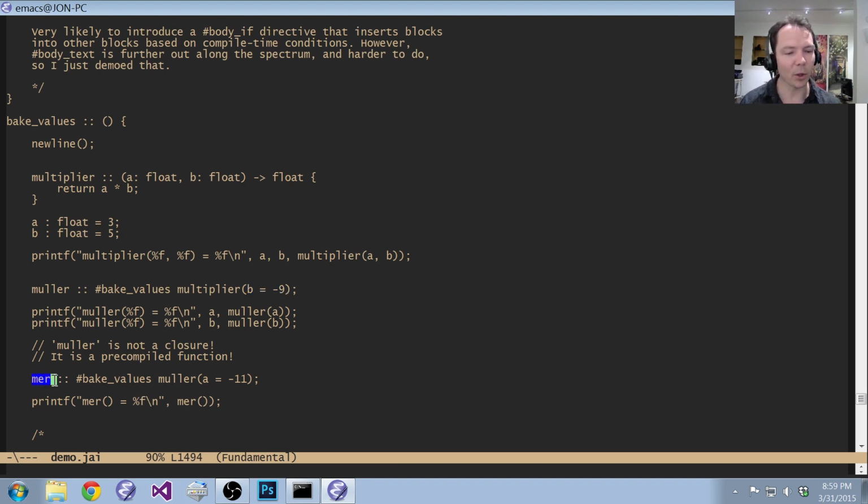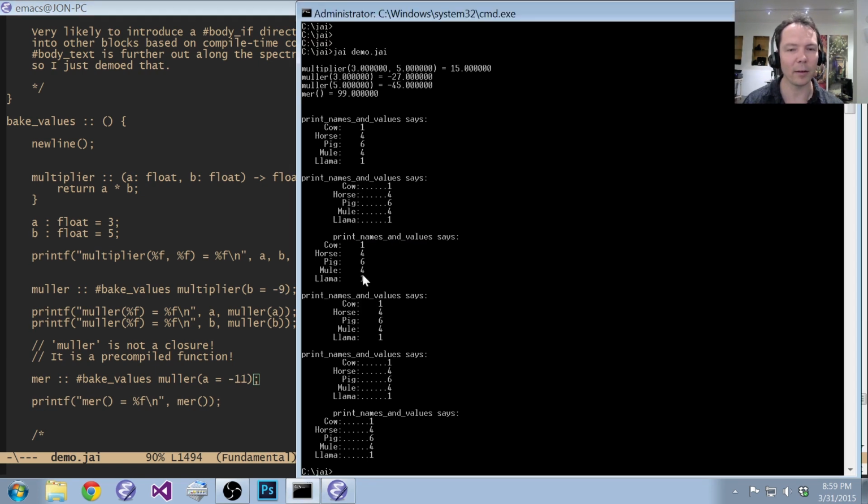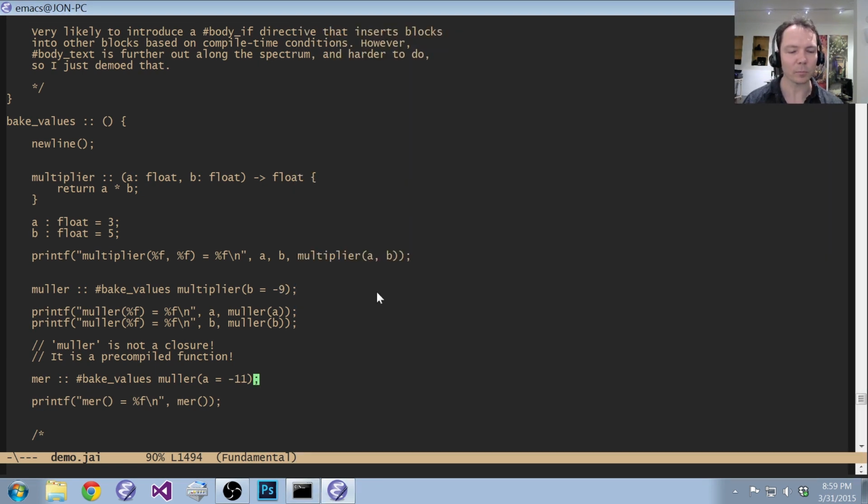And then I can do that again. I can make something mer that's baking muller with a equals -11. So now we get a zero-argument function that we can just call, but it's going to be -11 times -9, which is 99. Now that is pretty interesting to me. I like that a lot. You can do this with any function in your code base anywhere, right? Completely unlike C++, where if you didn't declare something as a template and take all the resulting ugliness, you're out of luck. Now, why would you actually want to do that? Well, we'll see in a little bit.